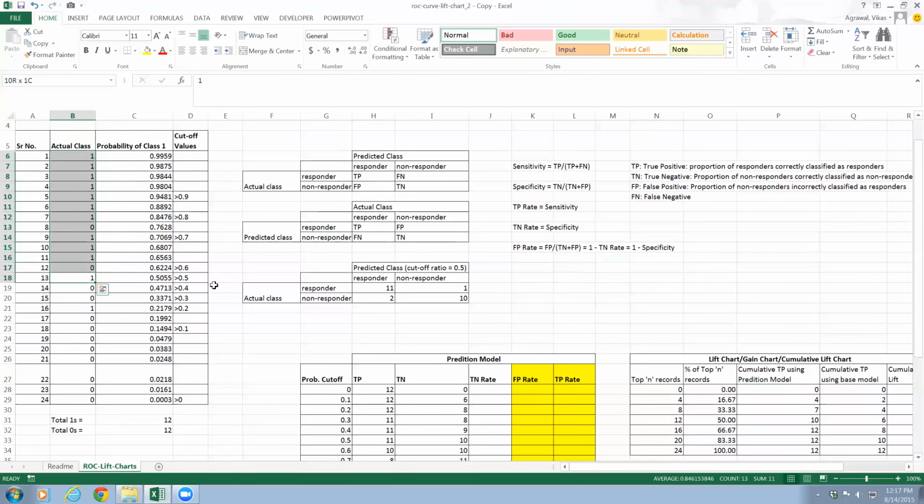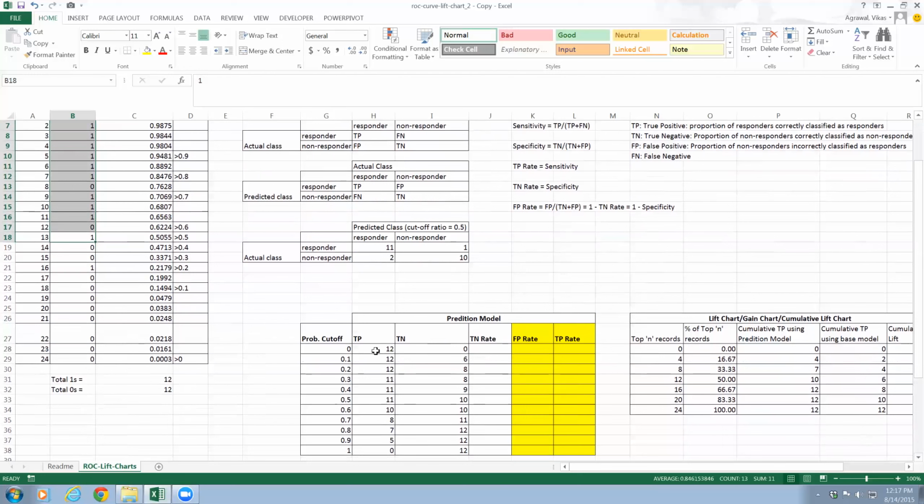So there are 13 records out of which 11 are true positives. And the rest of them, so all these records are classified as responders, and all these records are classified as non-responders by our model, out of which true negatives are all but this one. So there are 11 records, so true negatives is going to be 10. That's how we got this value here, and that's how you have to populate the rest of the records.